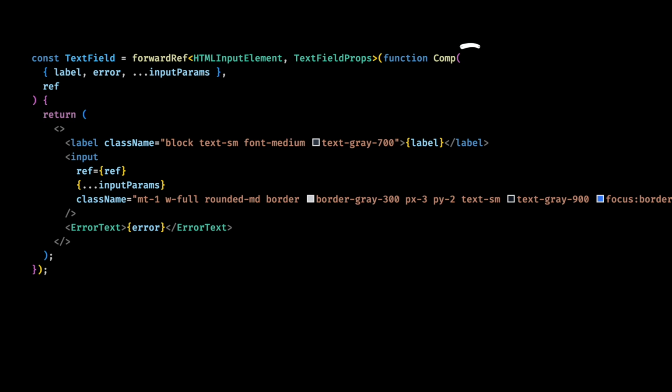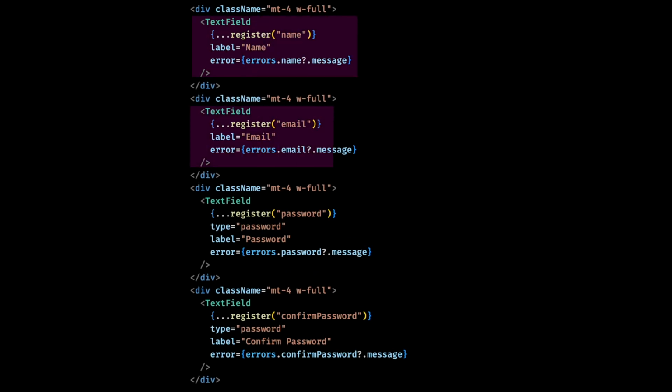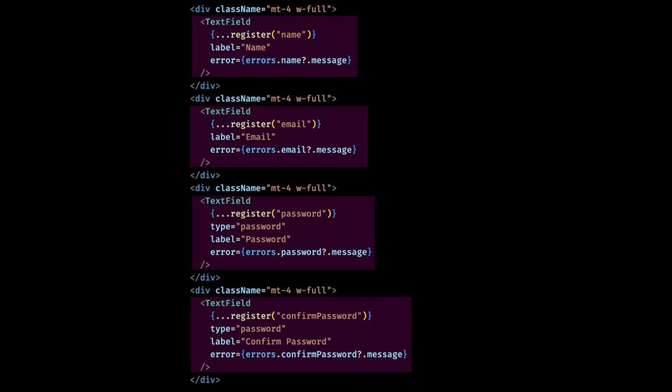Now, if we save it, it works again, great! Now we can change all our inputs to our custom component. It is starting to look a lot better, right?